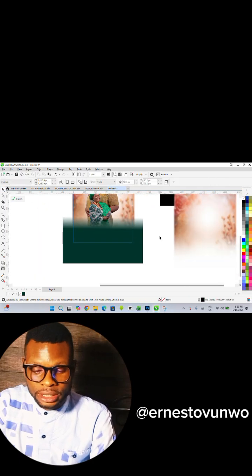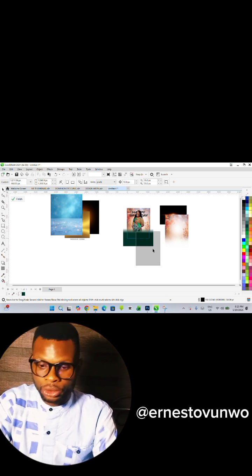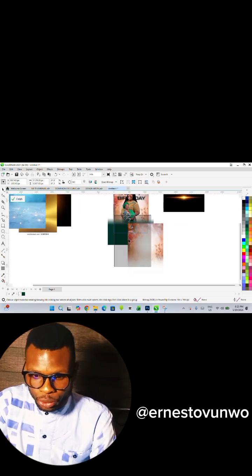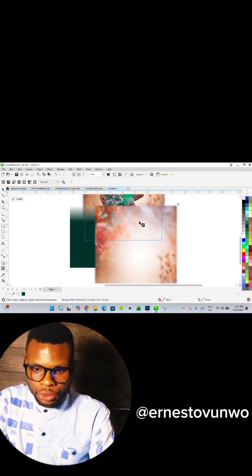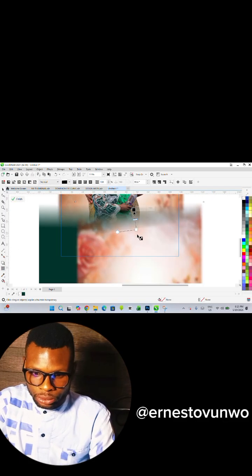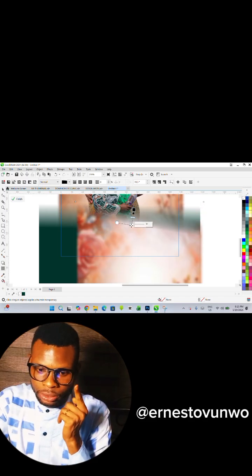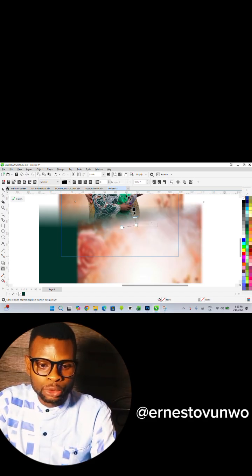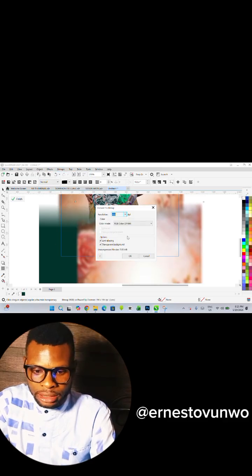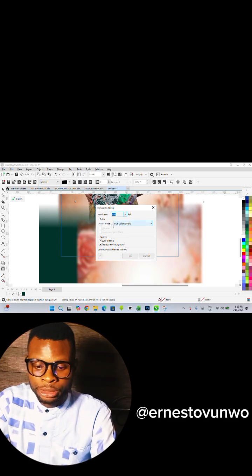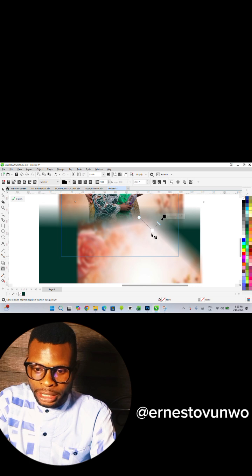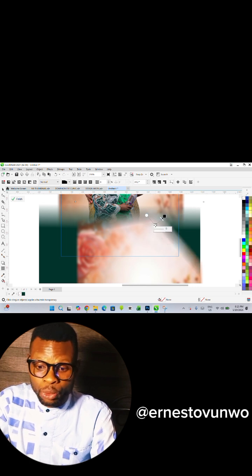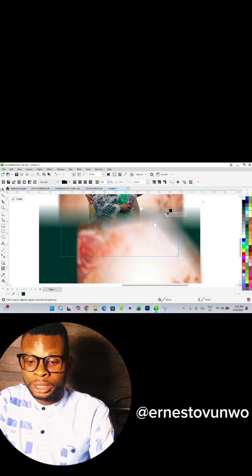So if I do this, the next thing I want to do now is to bring this one up, and then I just want to take a part of this. So I'm going to use my transparency tool to remove. Okay, so now I'm going to convert it to bitmap so that I'll leave it at resolution 300, leave it at color mode RGB, and then click OK. You should know why I'm doing this, Abi. If you've been watching my previous video, you should know why I'm doing this. I don't need to tell you again.